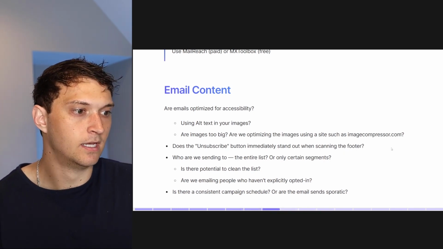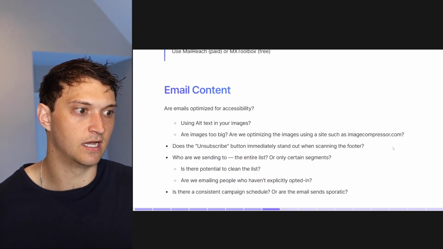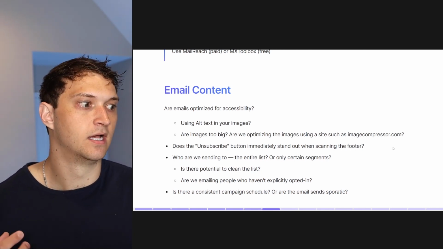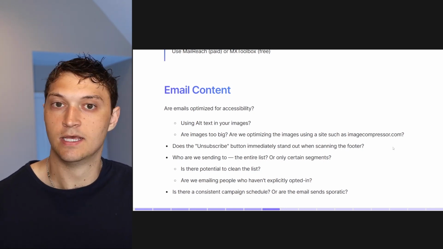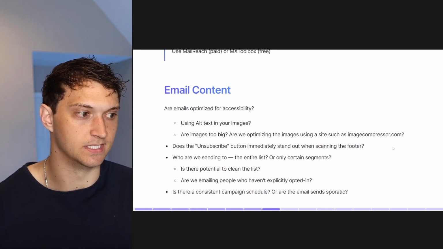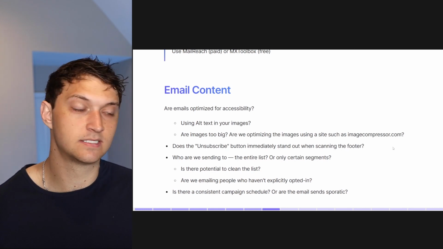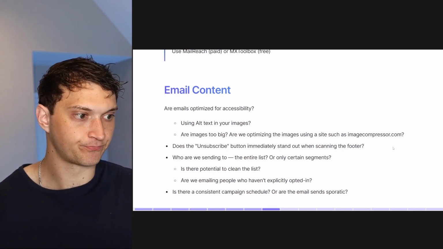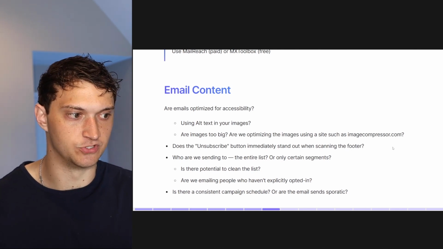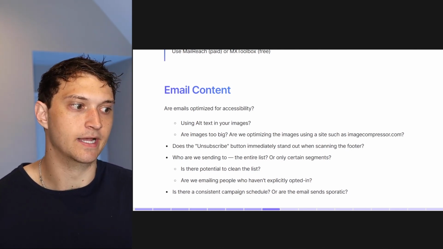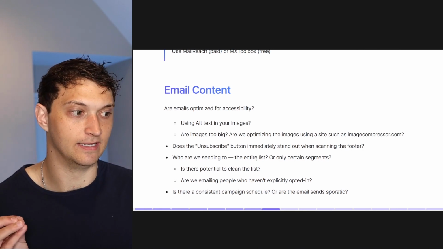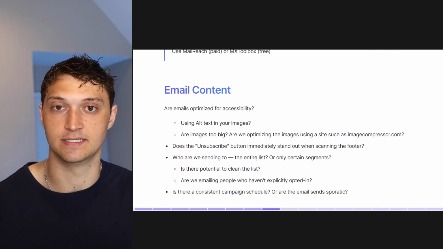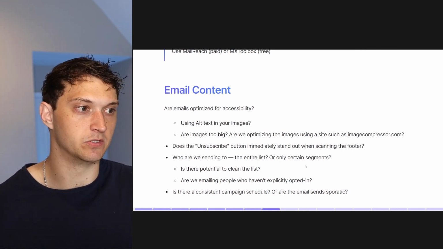And then when we're sending to the entire list, are we sending to the entire list or only certain segments? You want to make sure they're not actually sending to the entire list. That's not good. You want to send to at least just engaged segments. And you want to look at, is there potential to clean the list? And then you want to make sure they're not emailing campaigns to anybody who hasn't explicitly opted in. So you want to look at the segments there.